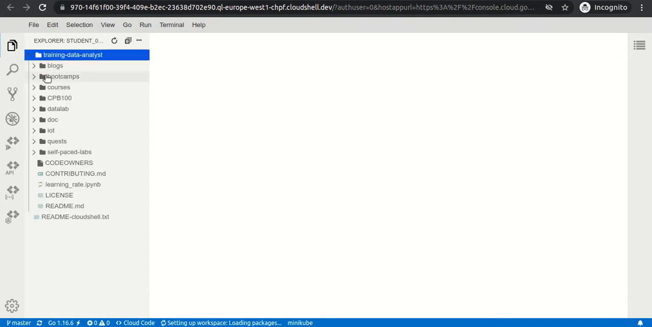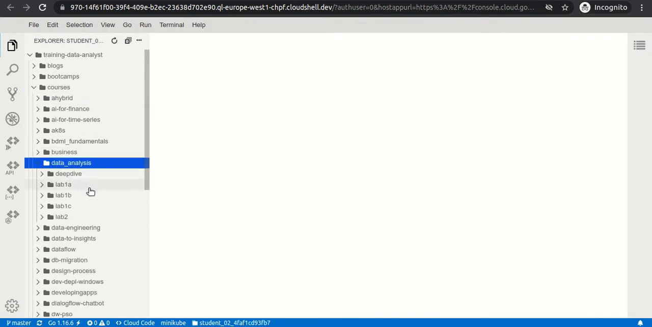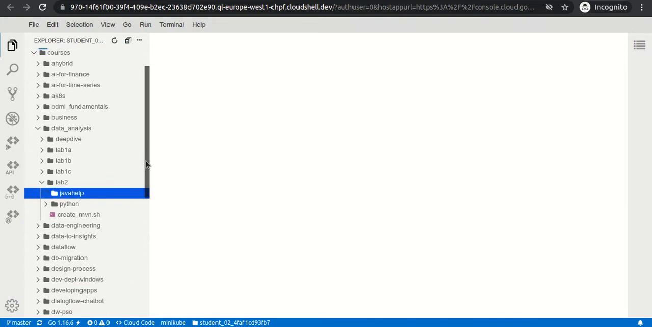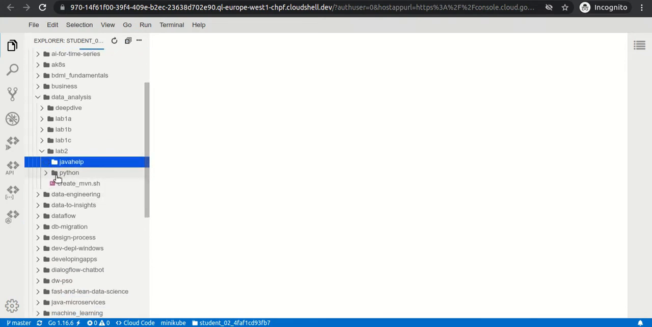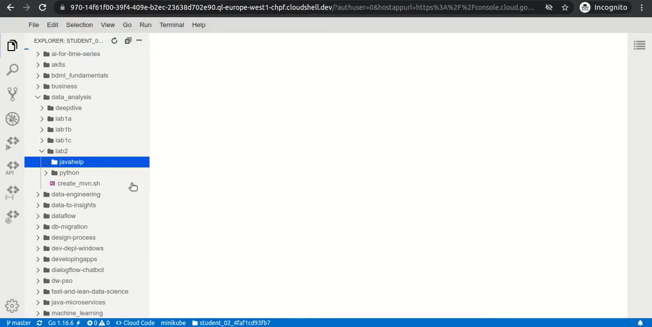Let me expand the particular folder. They have given us the path, and there are so many folders, so under which folder is the code written? It is available under the courses folder, under data analysis, under lab 2, under Java help. We have Java and Python, so we will explore both. Even though the lab is only for Java, we will see the Python code as well, because suppose in future we have to run Python. It's just the syntax that is different, otherwise the logic remains the same.